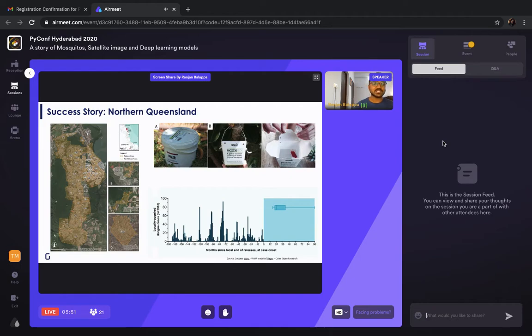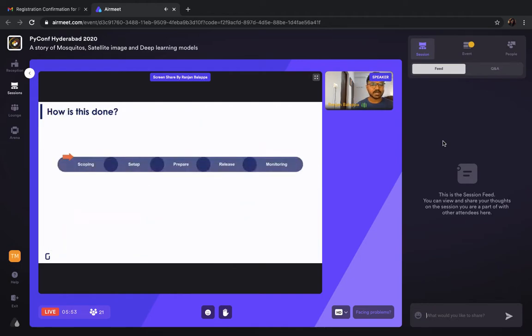So how is this actually done? Now there are multiple steps involved. First step is scoping. For example, now you're planning to release mosquitoes in Hyderabad. You have to identify the release sites at which you want to do it. I mean the release points. And at every 100 meters there is one release point.